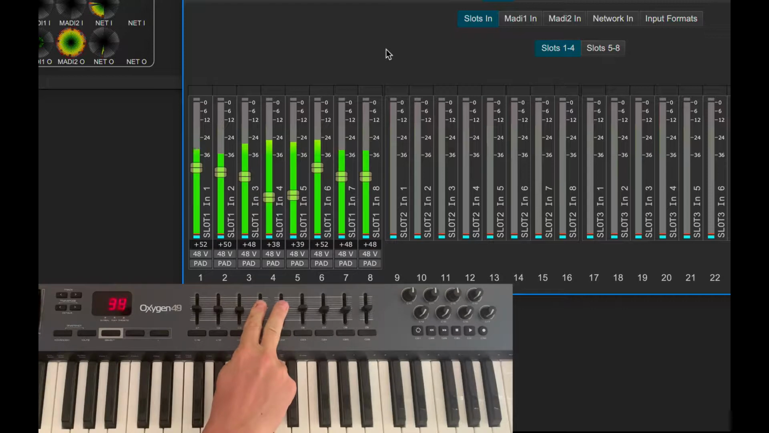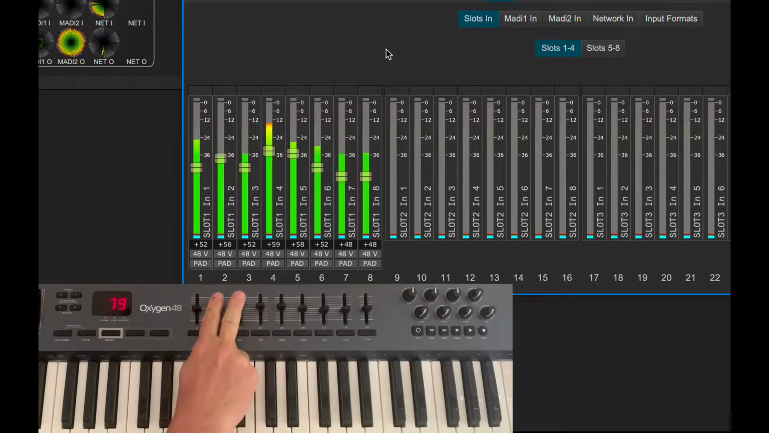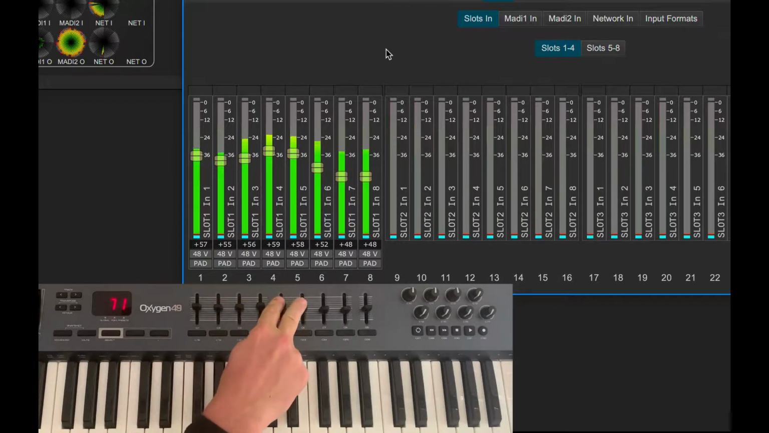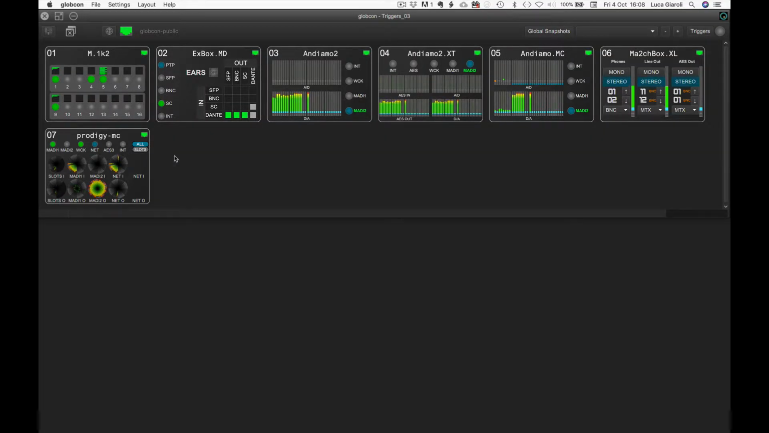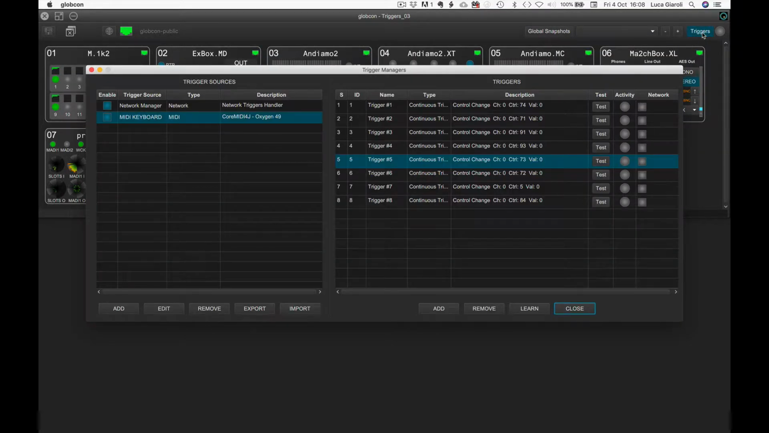Globcon can handle multiple triggers simultaneously, so more than one fader can be adjusted at a time. If we now open the Triggers Manager page, we can see the results of the learning session. Continuous is the appropriate type for level control. That's why Globcon chose that type when creating the 8 new triggers.